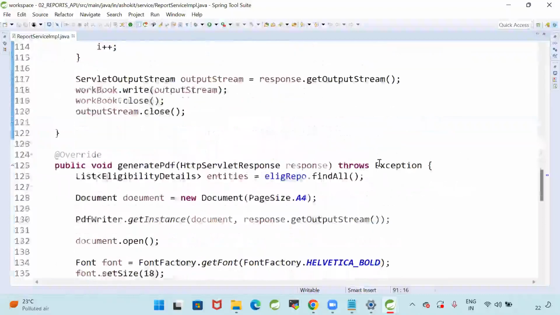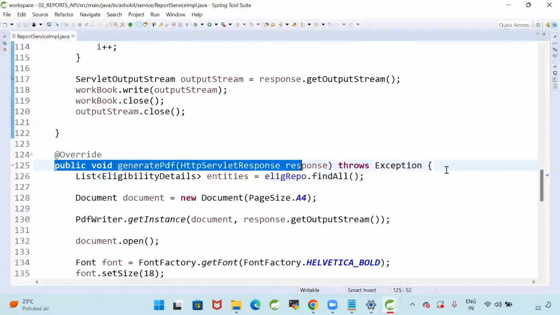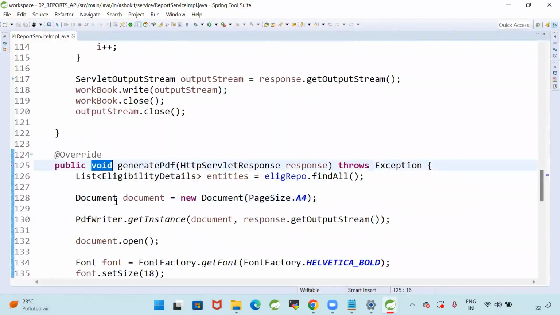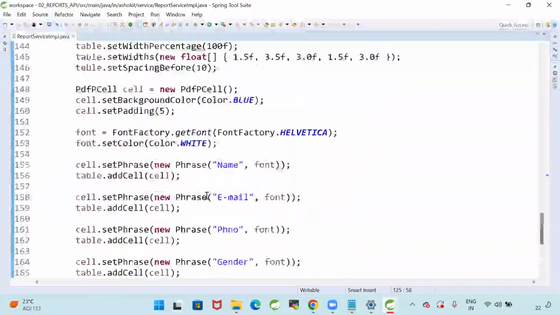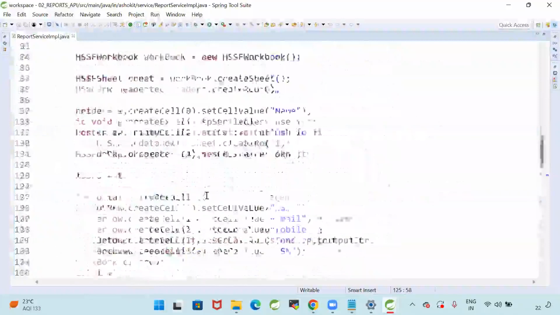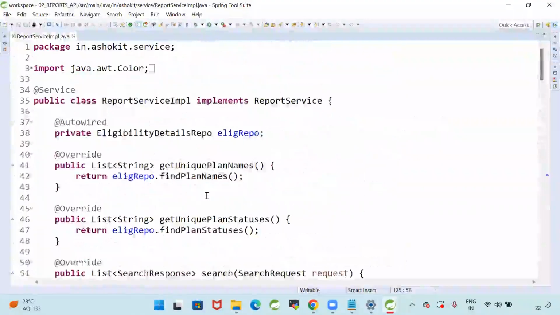Scroll down. Can you see this method? What is the return type? Void. What is the name of the method? Generate PDF. What is this? Parameter. Now, whoever is going to call this method should pass this parameter. Otherwise, they cannot call that method.